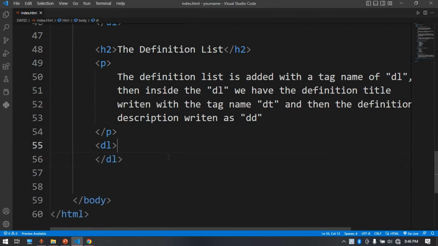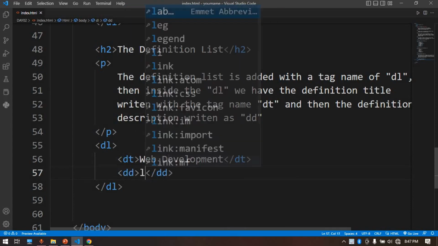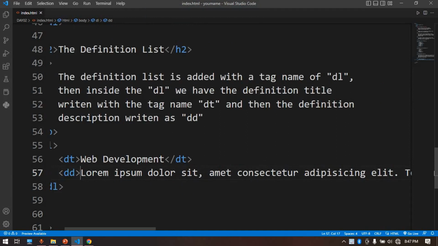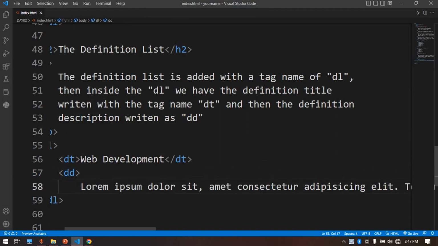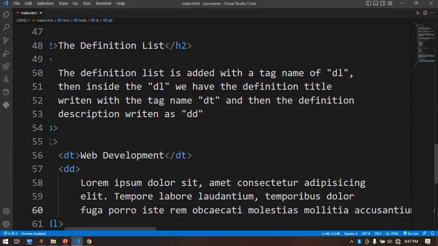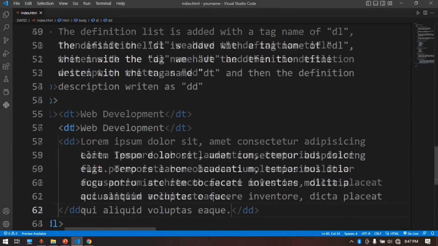But inside the DL, so we start with the DT, definition title. You can call this like web development, and the DD comes below there. I can put a lorem here. So this is like a piece, so let's treat it as such. Okay, let's add another one.